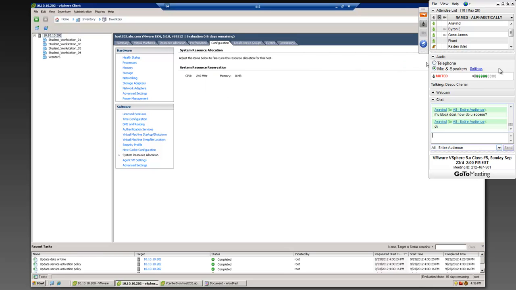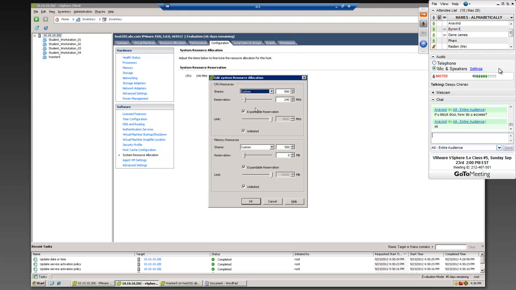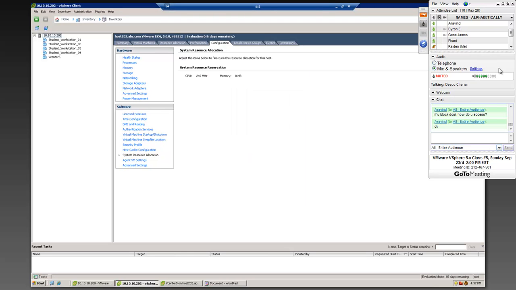System resource allocation. You can edit these settings and change certain properties. For example, I told you our ESX server kernel will reserve some memory. You can see that 240 megahertz is reserved for your system, and 500 MB of memory is reserved for your kernel. No matter what, this much memory is reserved. This resource allocation is part of something called resource pools, and we will learn this in detail when we get into resource pools and configuration.